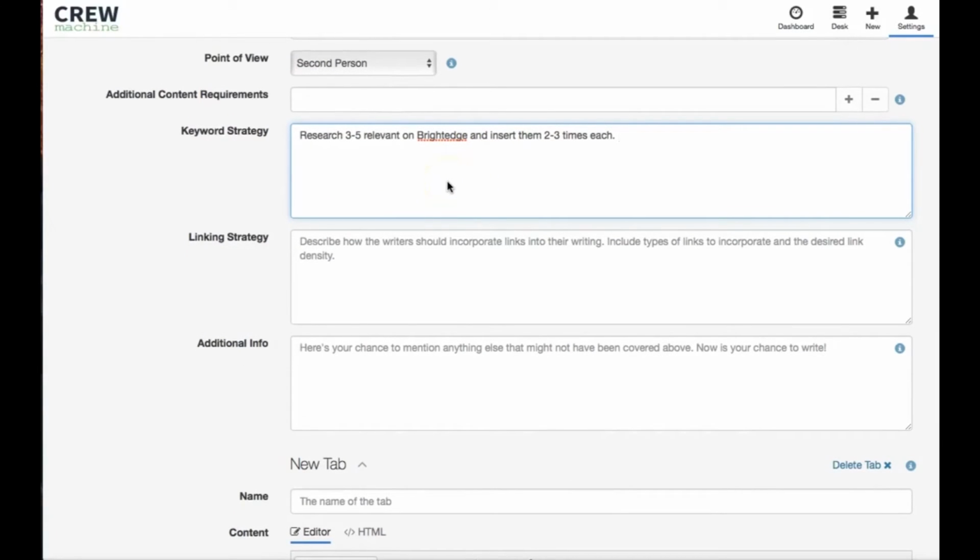This might be a little bit of overkill for a 200 to 300 word product description, but again, it's your strategy. You can decide what you want to do. I'm just showing you some examples for how you can fill out your creative brief. Linking strategy. This is very similar to keyword strategy, where you're describing the strategy you would like people to use as they are building links.